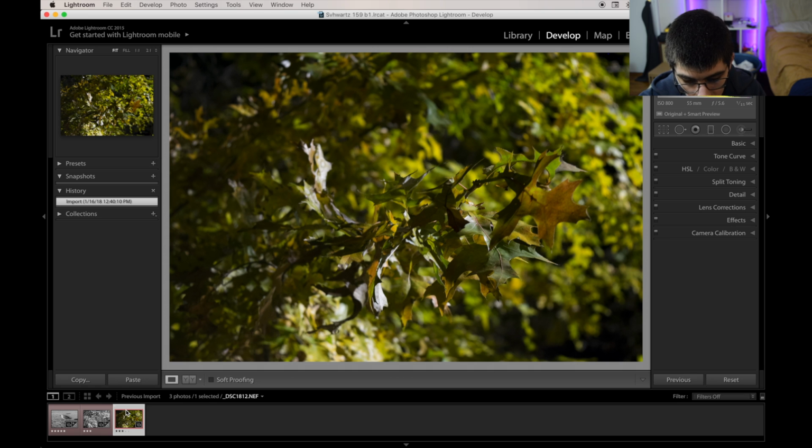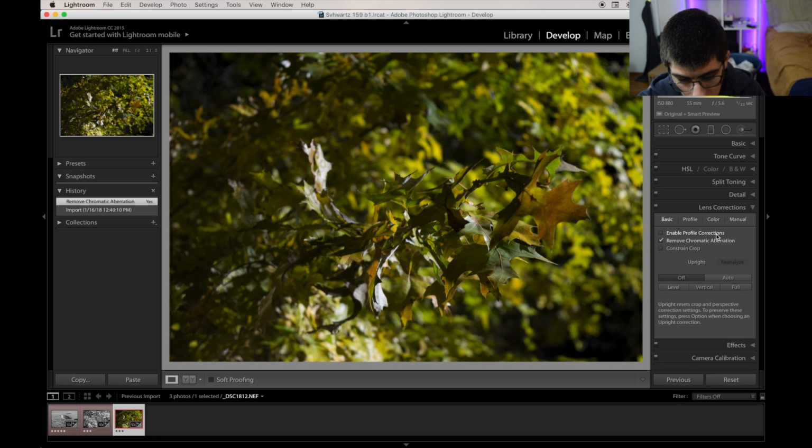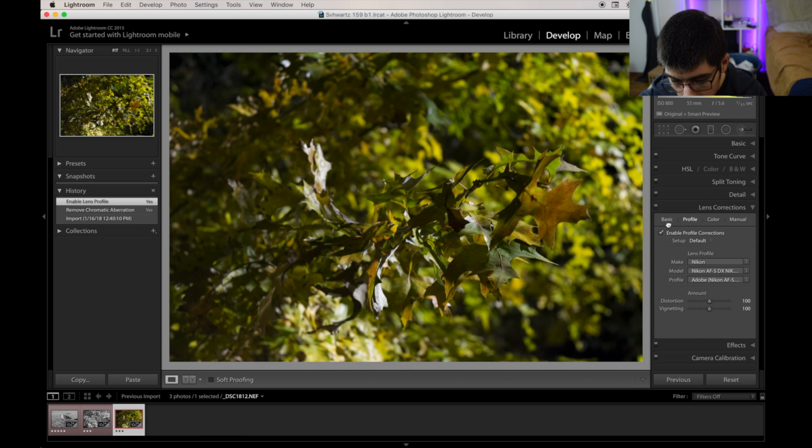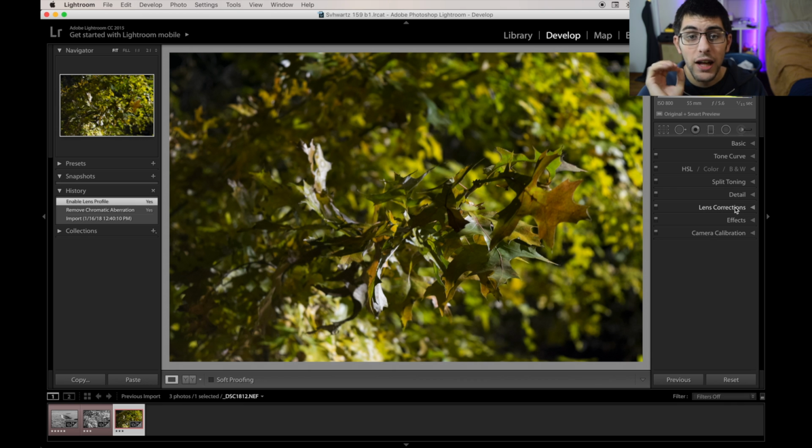Now, for the last image, I am focusing directly on the branch that's coming out here. Everything else is blurred out in the background. So the first thing I do is remove chromatic aberration and enable profile corrections. The first thing I ever do when I'm editing photos is do those two things. It removes all the little badness to the image that the lens creates.